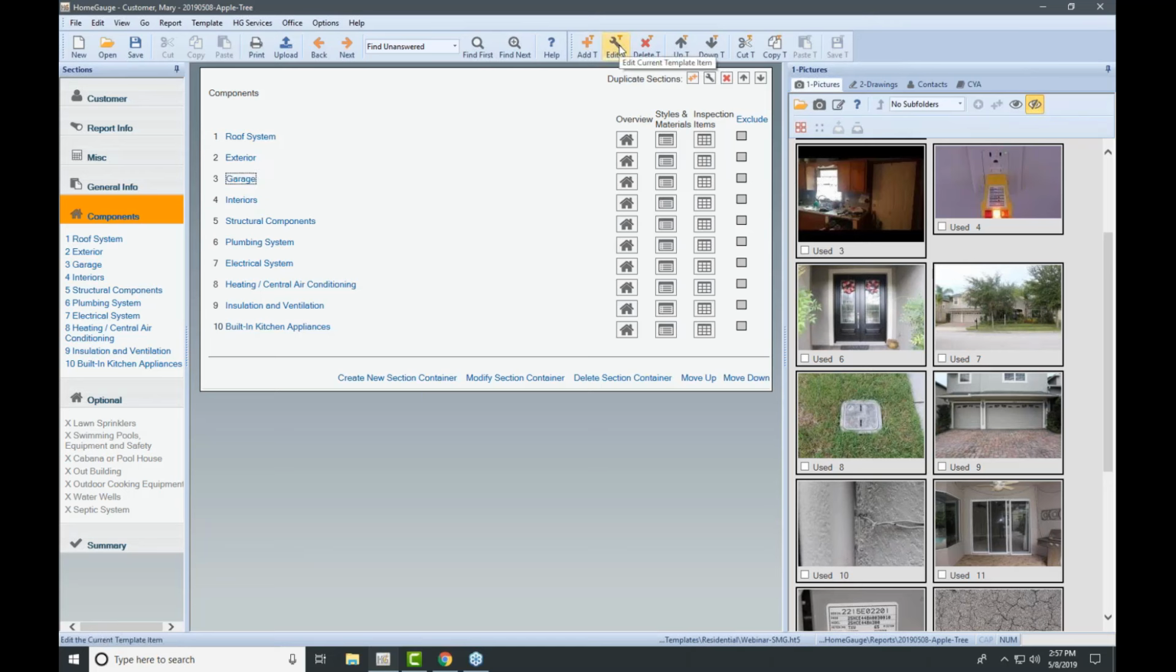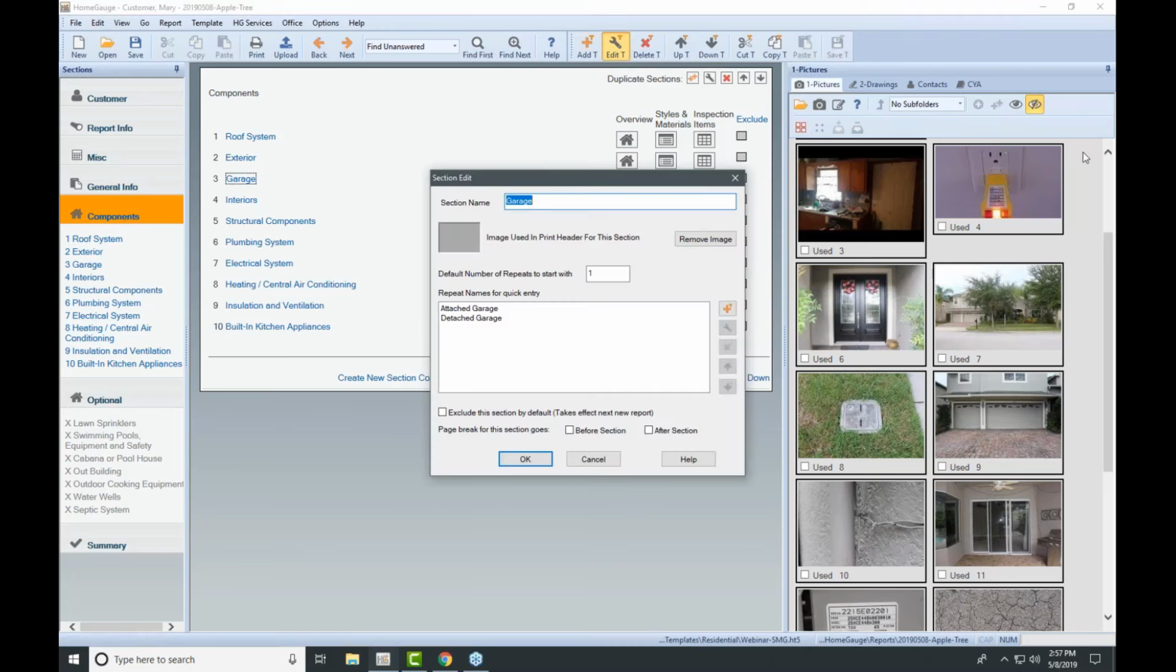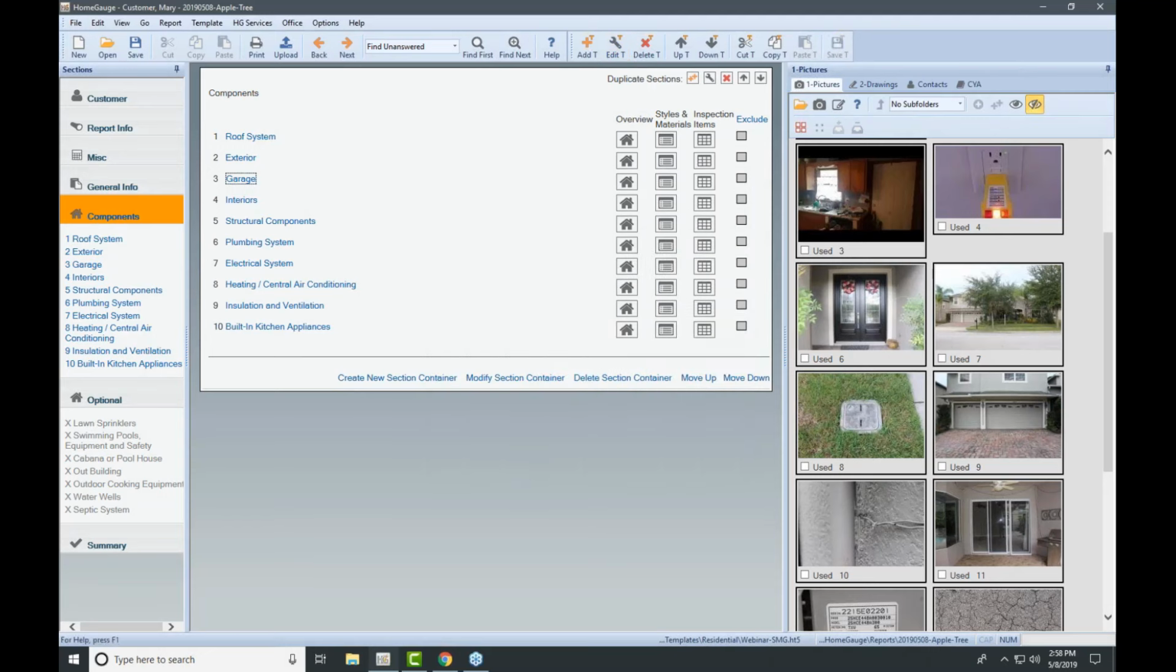I'm going to fix it the way I want it, so I'm going to click on the wrench. You'll notice at the bottom here, there's an option that says, exclude this section by default, which takes effect on the next new report. What that means is, when I set this setting right now, and I check this off and I click OK, and my Save T button lights up and I click it, it means that I still have to manually exclude garage from this one report because it's not going to be automatically excluded until I start a new report. Check that box off, click OK, save my template, and now, because there's no garage, I would exclude this for this particular report, okay?